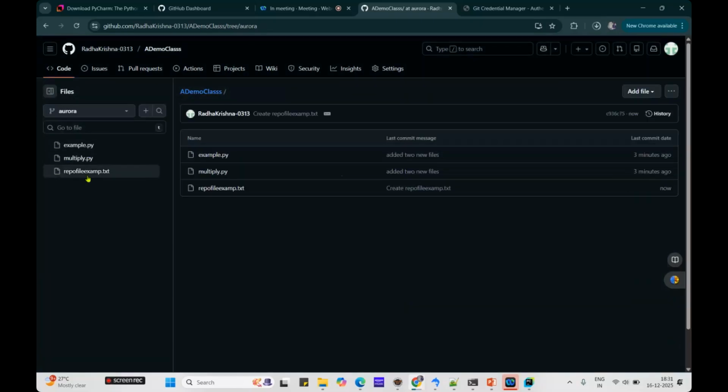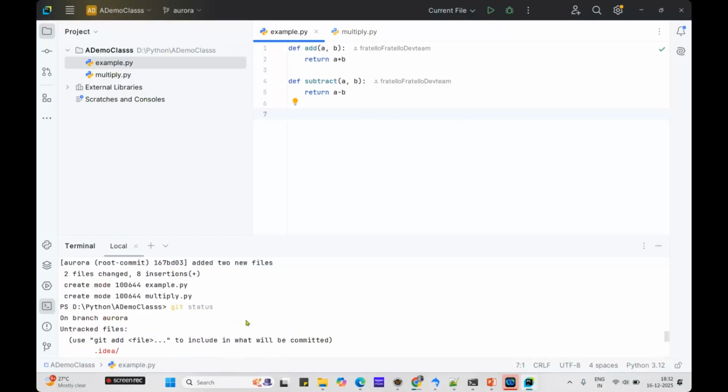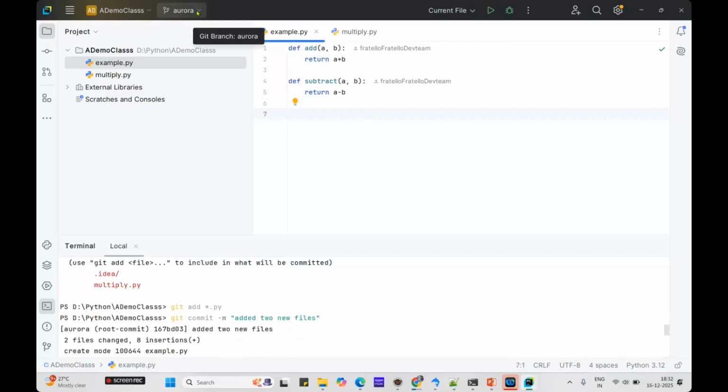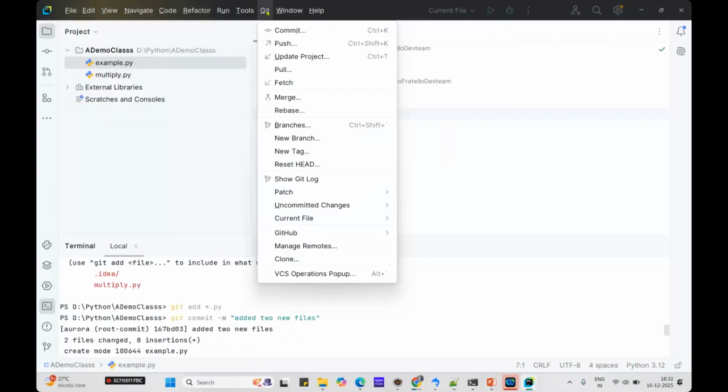How many files do I have? I have three files now: repo file exam, multiply, and example.py. But here in the remote I have only two files. See what I have done here in the commands. You can directly update the project, commit, push, branch, create a local branch, or else use the git commands: push, merge, pull, so everything you have.